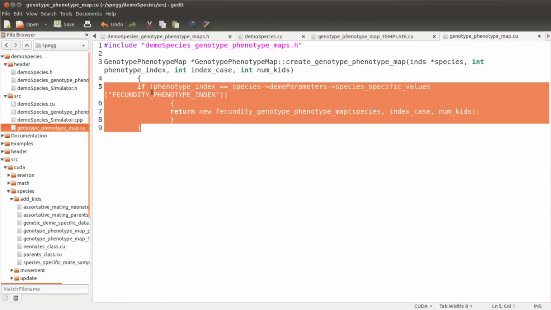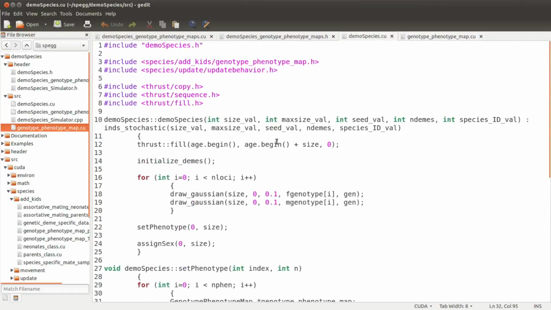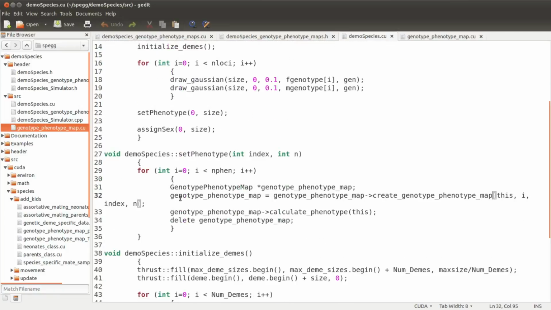I should note that this particular interface might be simplified and automated in the future. We've now completely specified the initialization for demo species. In the next two videos, we'll go over the functionality for adding new individuals to our species object.